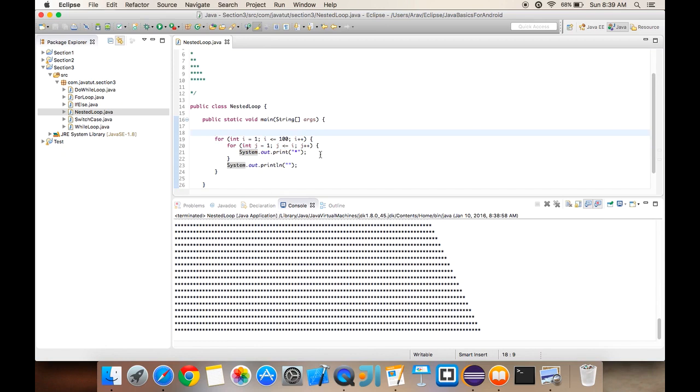So I would really encourage you to try different variations of these and try different possibilities of nested loops to understand how these work. So that's basically nested loops.